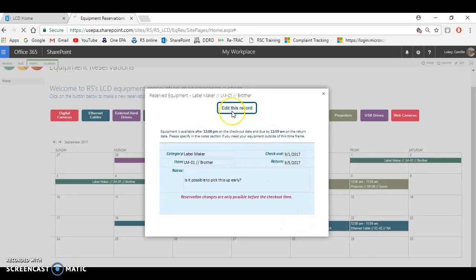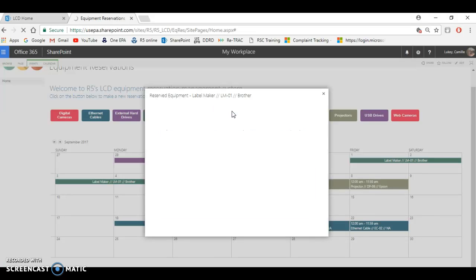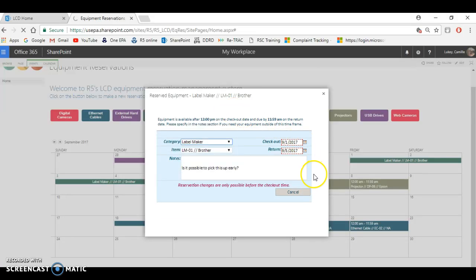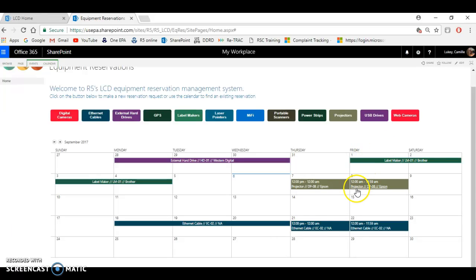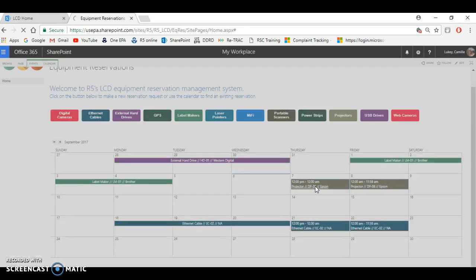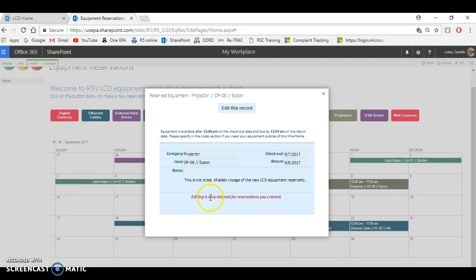The system will allow me to click on Edit this record. However, when the form brings up the edit mode, there will be various notifications saying that I can't make changes. And you'll notice that there's no submit button, so even if I did make a change, there will be no way to save my changes. If I click on a record that I didn't create, the system will also indicate that I'm not allowed to make changes.